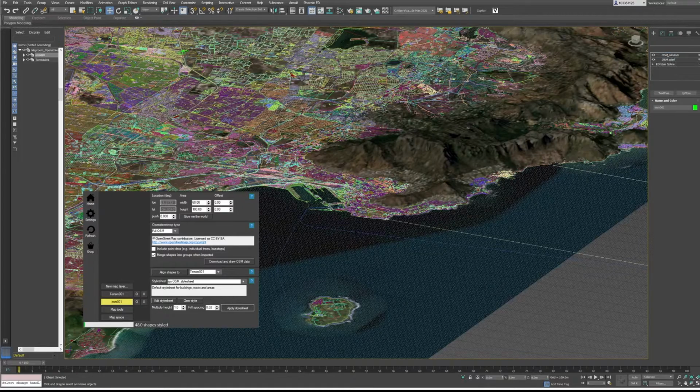But interestingly, even though we selected align shapes to terrain, that has not happened, because you can see that in the middle part where Cape Town starts to rise in elevation, we've lost all our components, and that is because they're actually flat on the ground plane and they haven't been moved up to the surface.